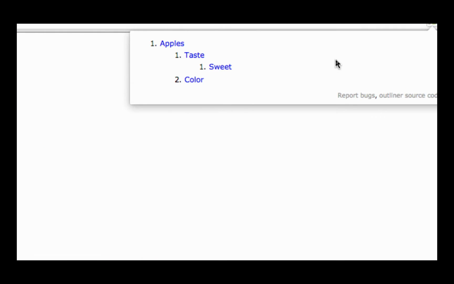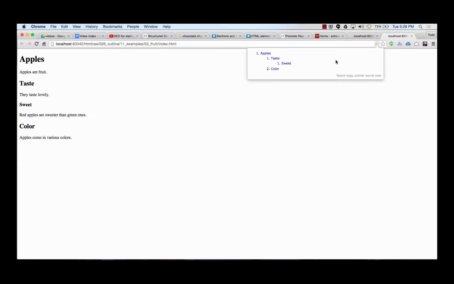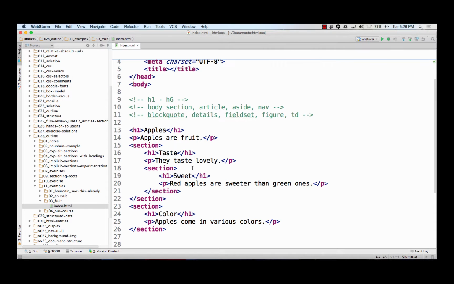Apples, taste, sweet, color. You know, I'd probably fix this up, though. I'd probably do taste at that level, and color at that level, and sweet at that level. So, they didn't do it right, from everything I've just learned.